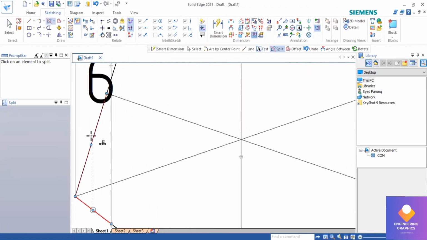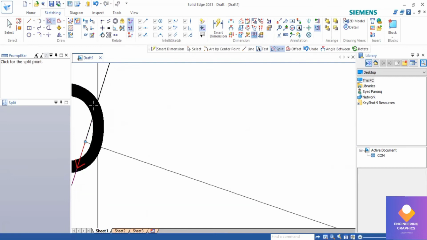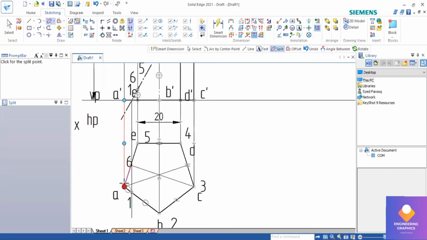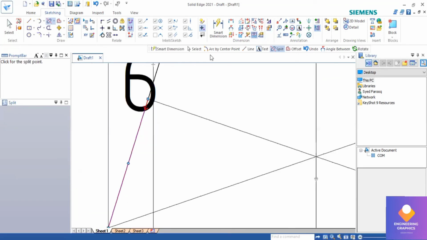So cut it properly using the split command. I'll be selecting that vertical edge and then zoom in and click. So you'll get the exact point. It's not 10 mm, it is 11 point something you'll get. But in the solution book they have mentioned 10 mm. It's not exactly 10 mm. It is more than that.